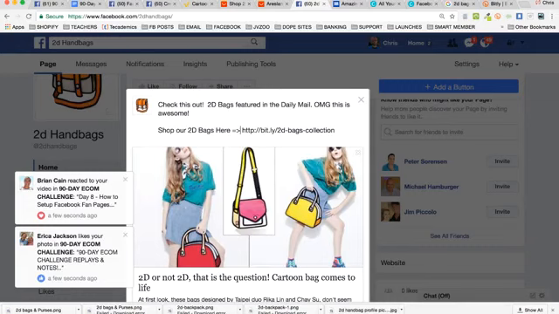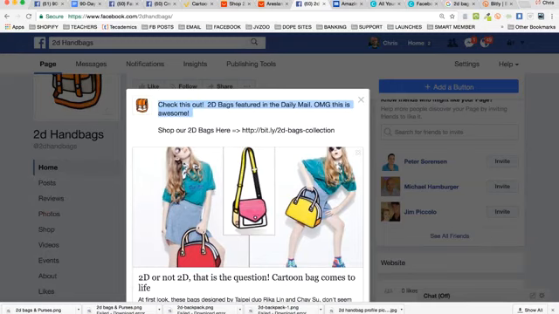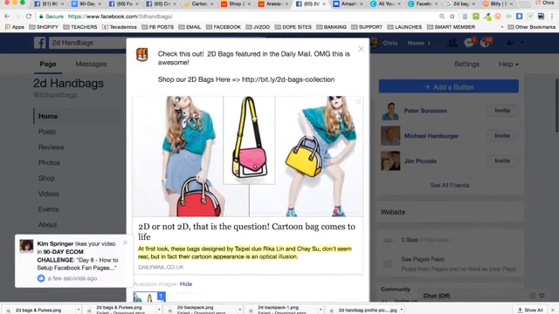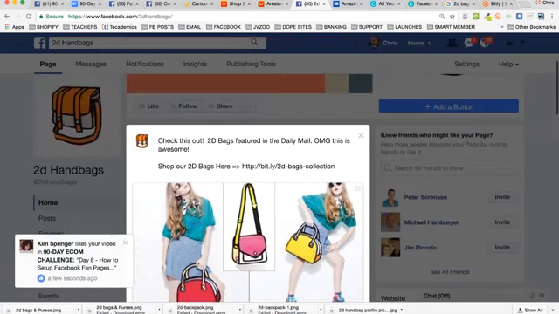Okay, check this out. 2D bags featured in the Daily Mail. Oh my God, this is awesome. The reason I'm writing it like this is that for all they know, we are the inventor of 2D bags. They don't know that. We're not faking like we are, but for all they know, we are. It's almost like, oh my God, our bags are being featured everywhere. But we aren't. We're not faking like we're this person. We're not doing anything shady. We're just saying, check this out.